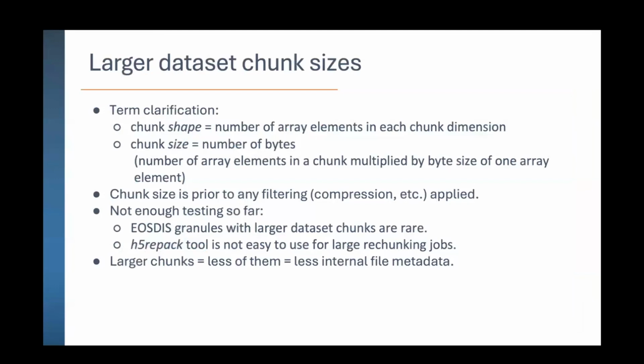The one thing I want to be clear about is chunk shape versus chunk size. When I say chunk size, I mean in bytes. Chunk shape is the number of elements in each dimension, which is also an important parameter of a chunk, but I'm focusing on chunk size here mostly. And that chunk size is prior to any compression or other filtering of these chunks, so essentially the number of data array elements times the data type size in bytes of one element. That's basically what we're talking about.